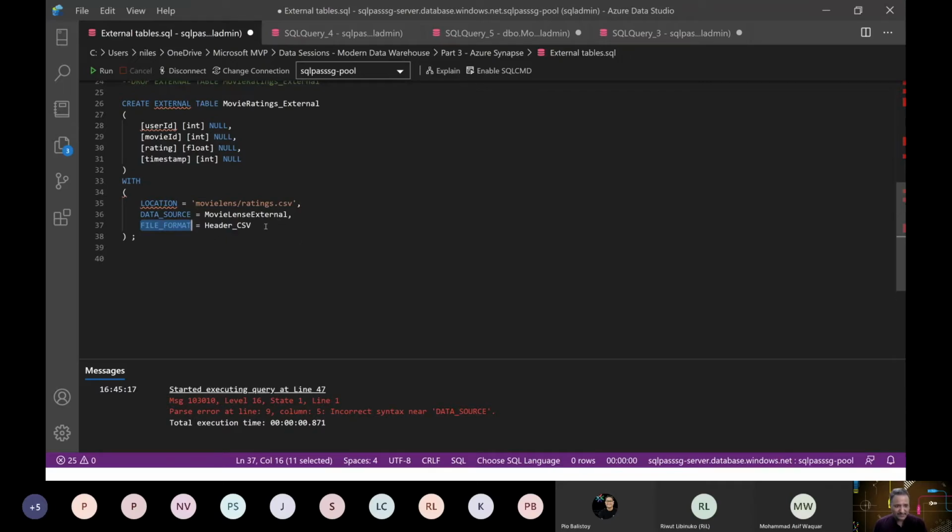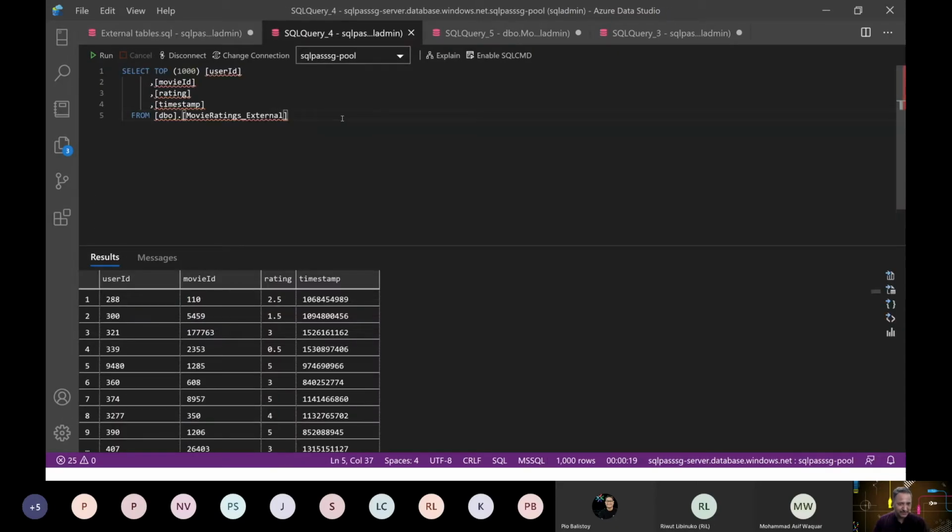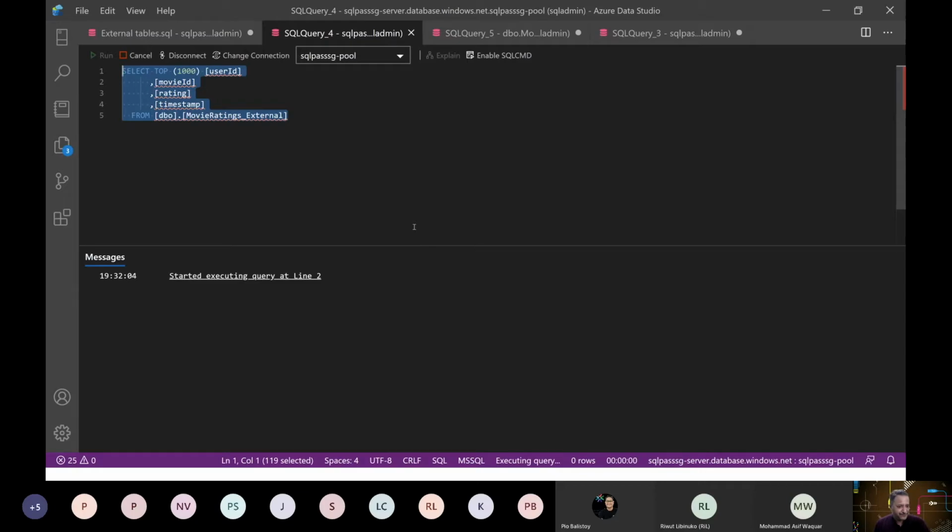Now, what happens in this case is I can query this table without moving the data from the storage account into SQL Data Warehouse or Azure Synapse. This query happens in place, or data is still in my storage account, and I'm able to query that. So let's see here how we can query that data.